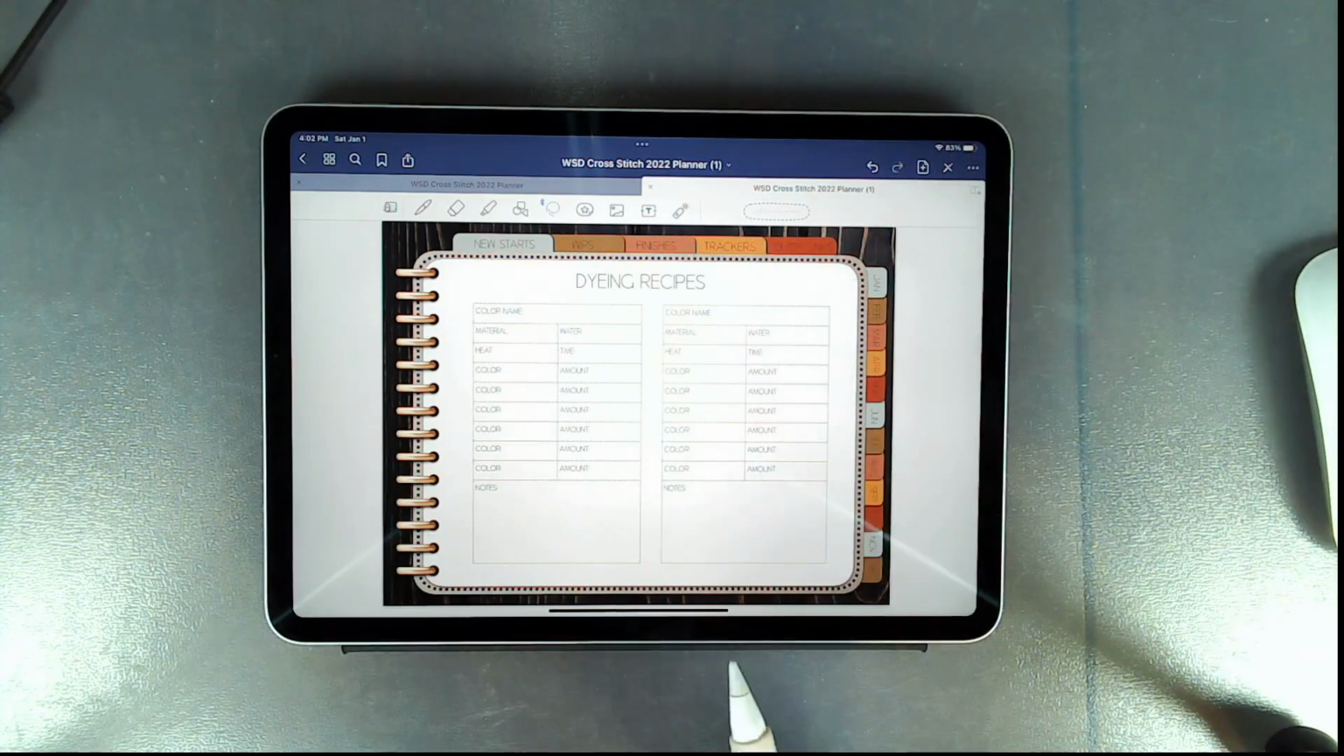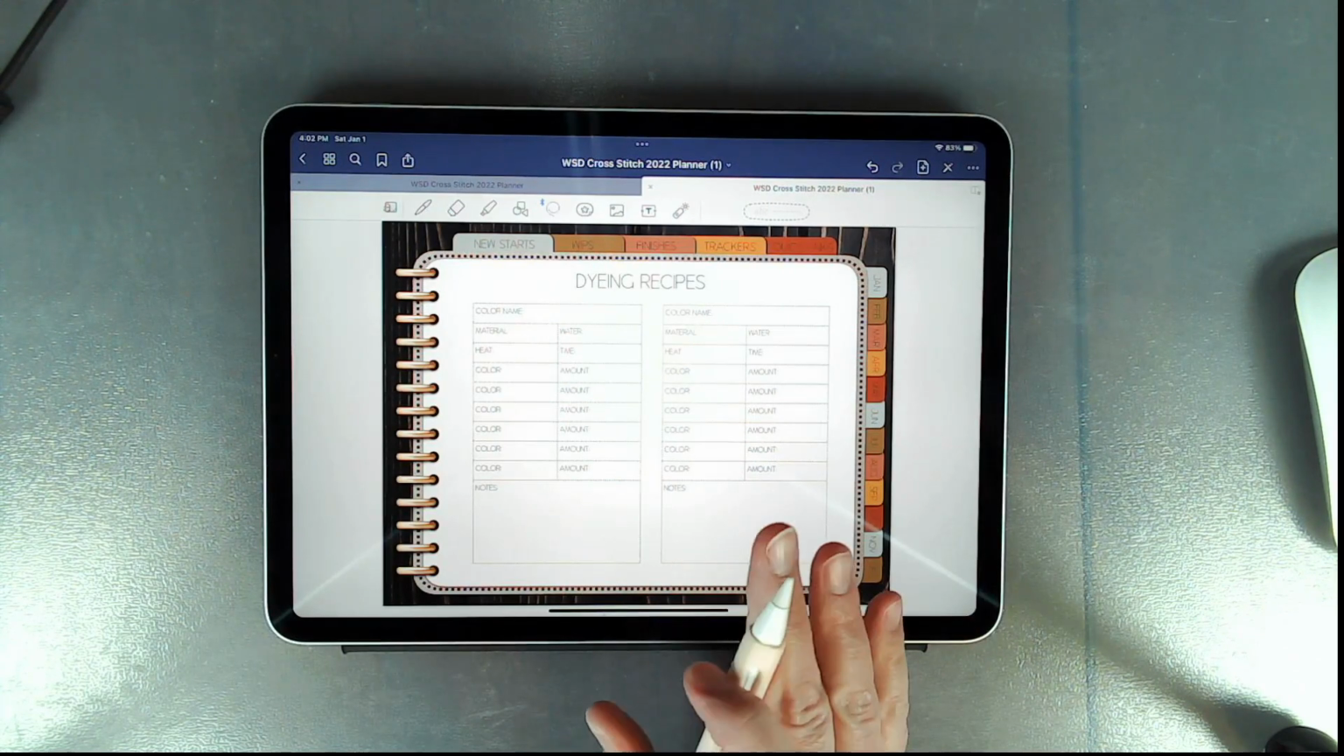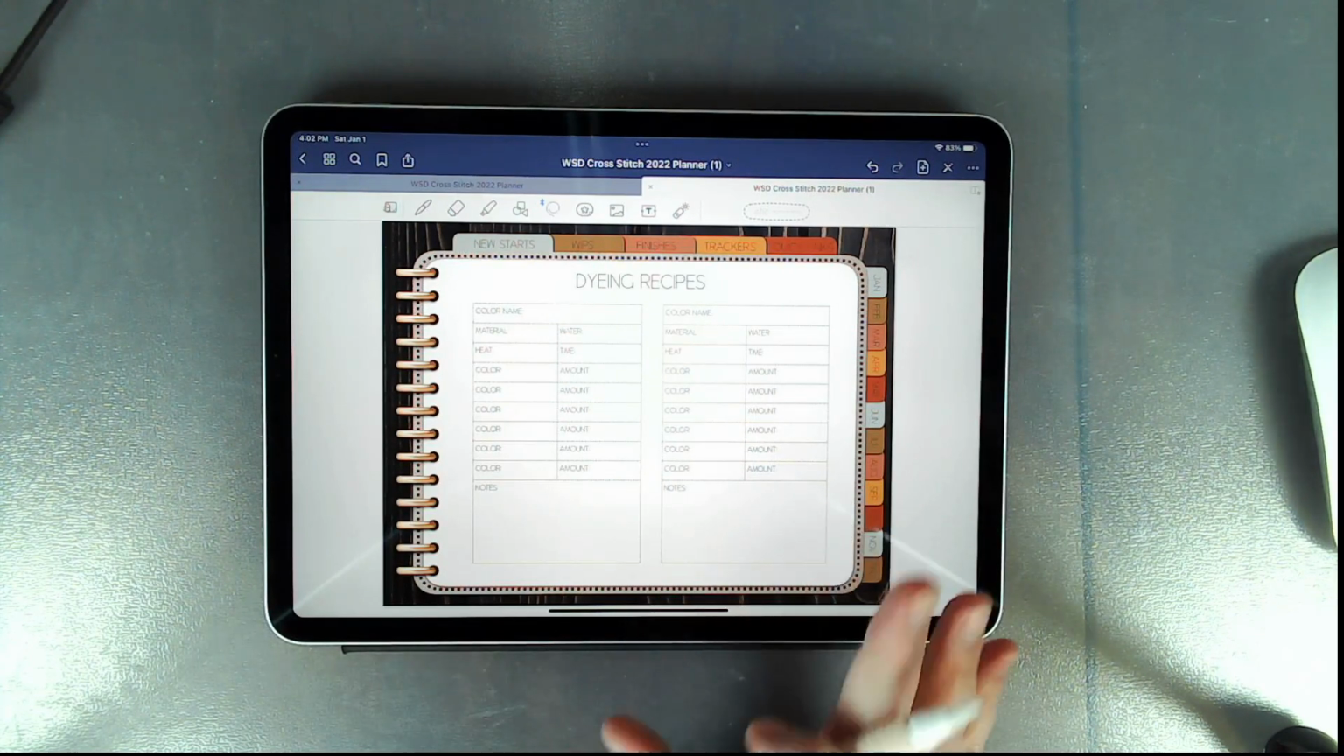So maybe most of us won't use this tracker, but I thought it would be nice to include that for those of us who do like to do some dyeing of our own.